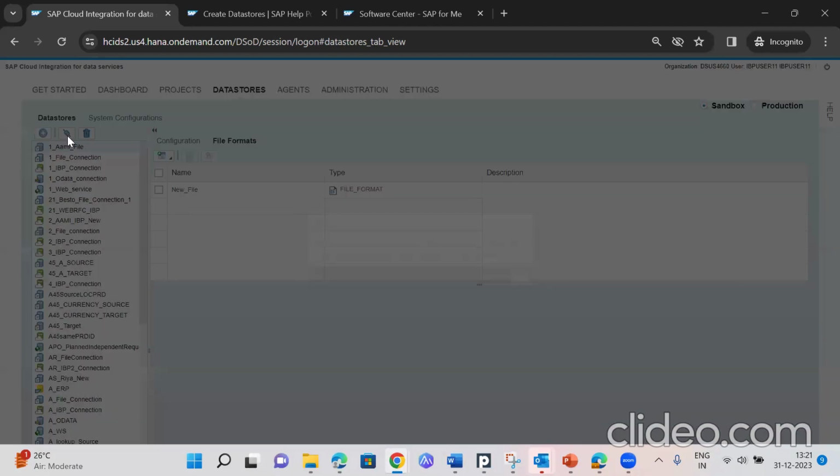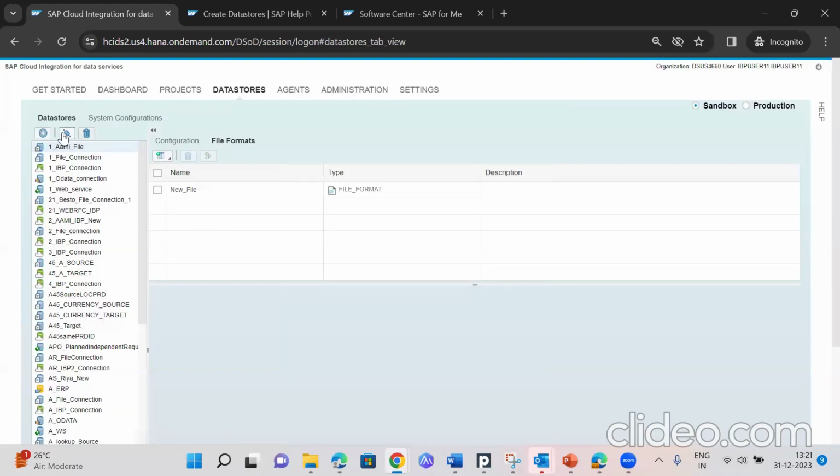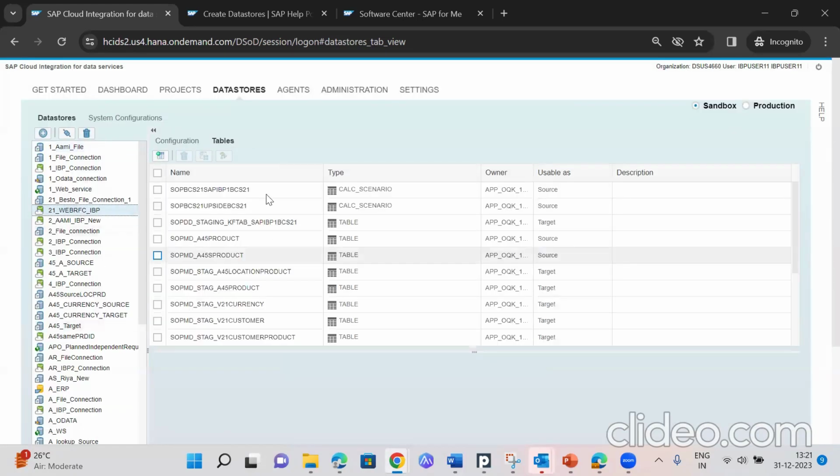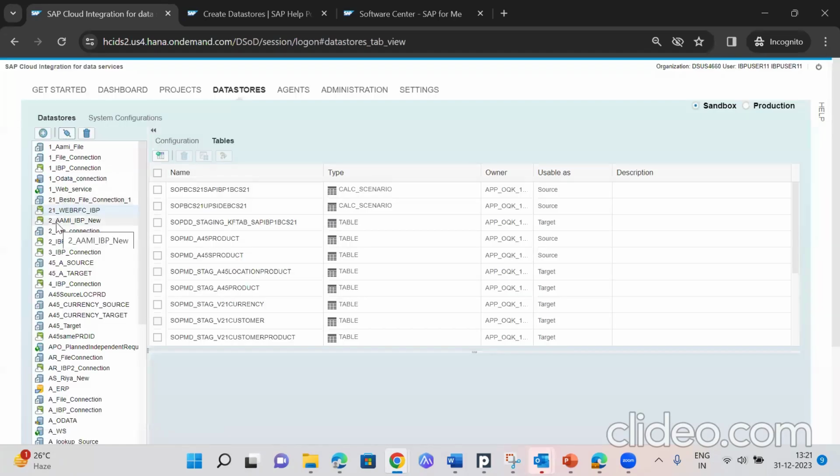You can test the connection anytime by using this second option, which is the test option. So you can select any of the data stores and click on test. If the system is not yet up, you will get an error message that the test has failed. But going forward, when we configure it for our team, you will see the test is successful. So you need to check beforehand that the connectivity is working well or not.